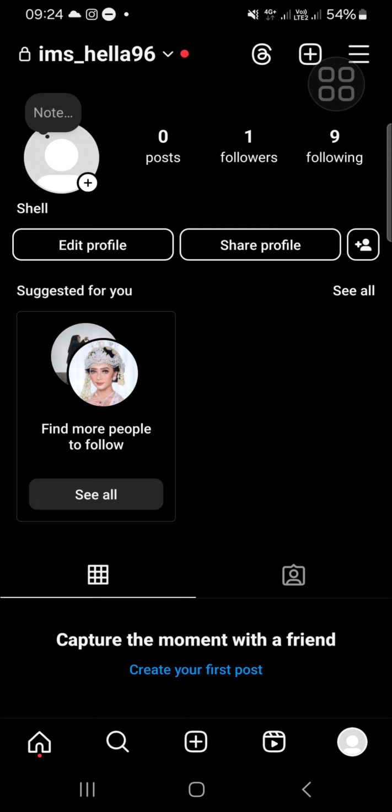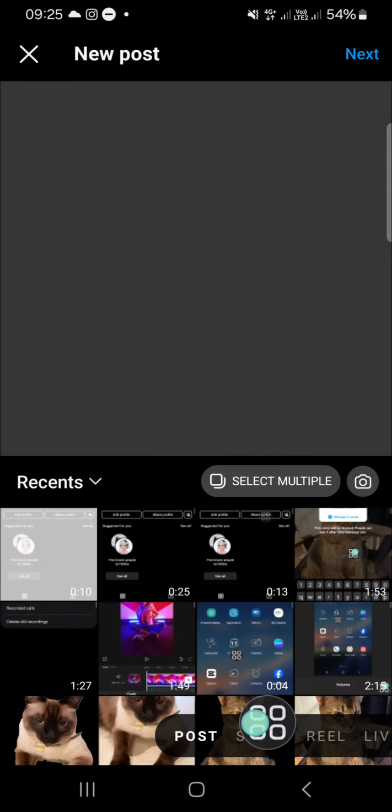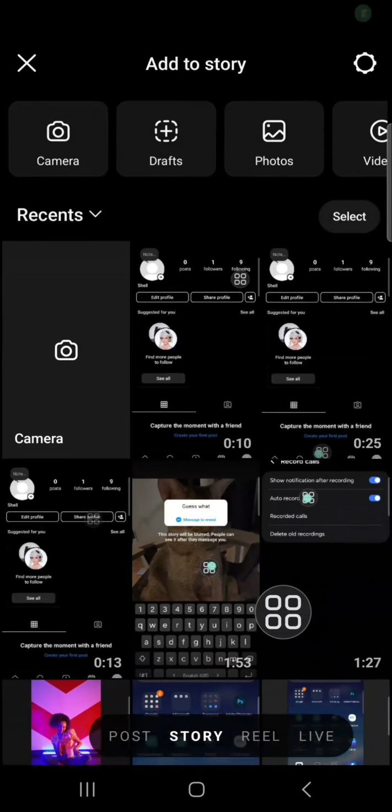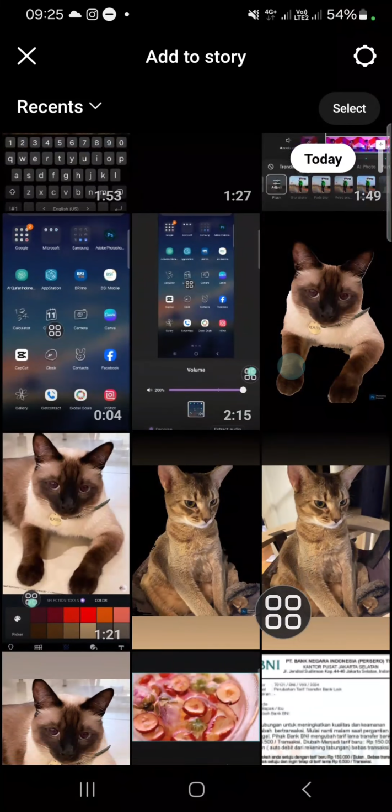Here I have opened my Instagram application, and first things first, let's create a story on our Instagram. We can click on this plus button to start creating a new story. Go to the story section, and here I'm just going to upload a photo from my gallery.